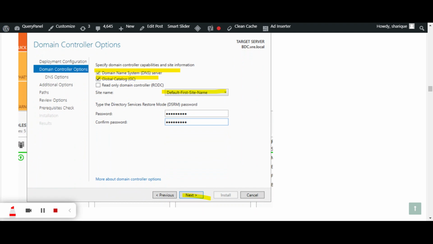Now keep the default first site name. If we select default, directly type the directory services restore mode password. As I told you, if there is any kind of issue with your server, you need to open it in safe mode. This password will be required during the recovery. One image copy is stored on your disk.